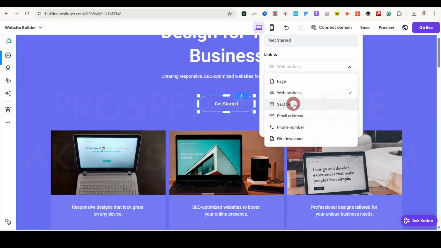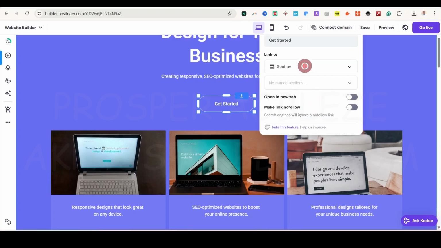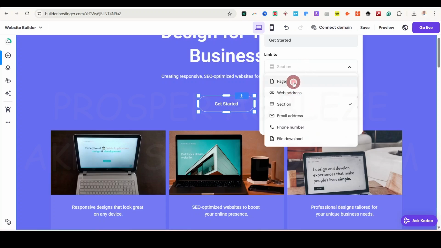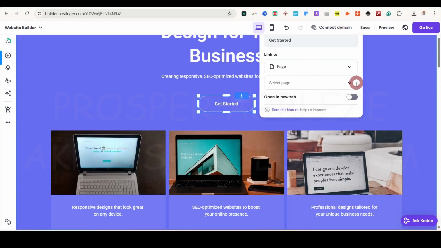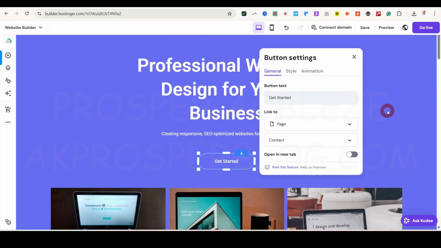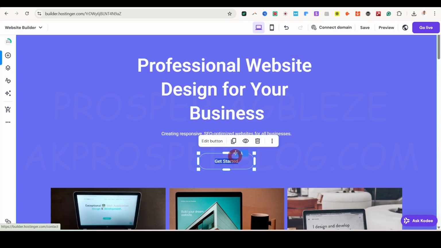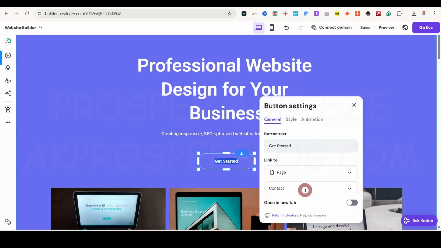If you want to link it to a particular section on the website, you select section. If you want to link it to a particular web address or to a particular page, so let's say I want to link it to a contact us page. So if you want it to open in a new tab, you select this option. Okay. All right, so that's it.